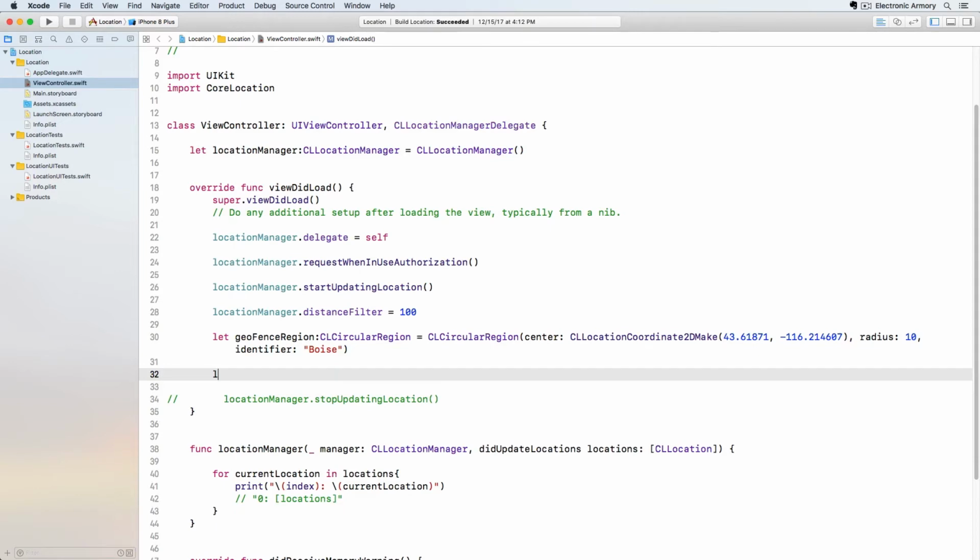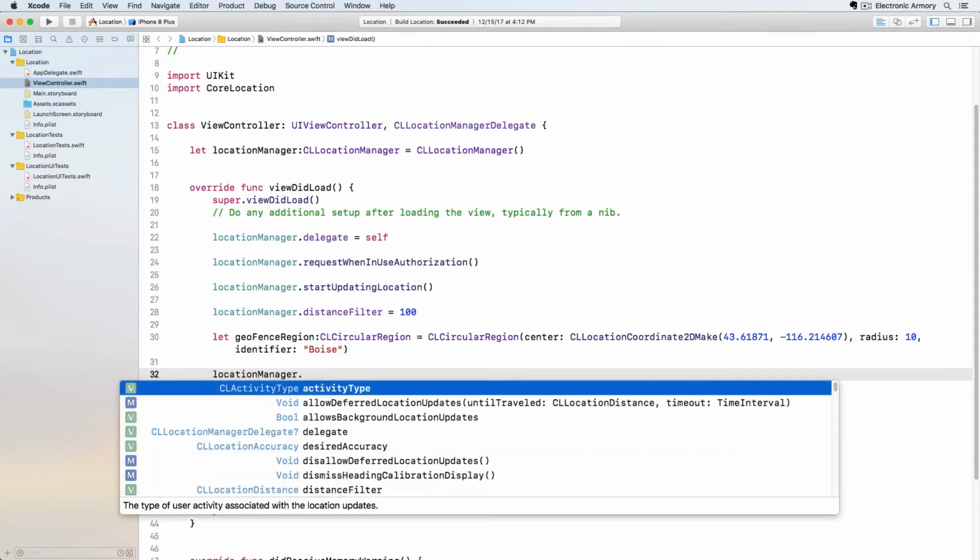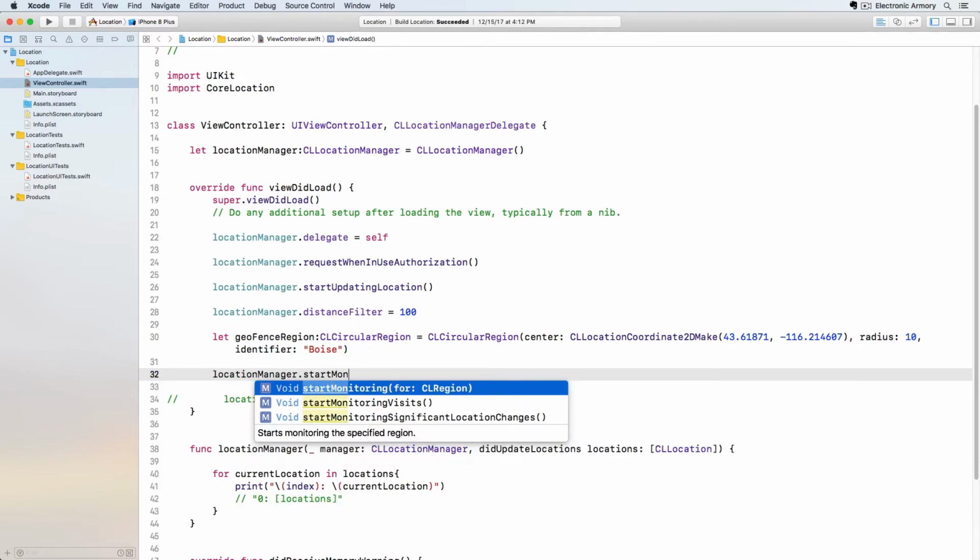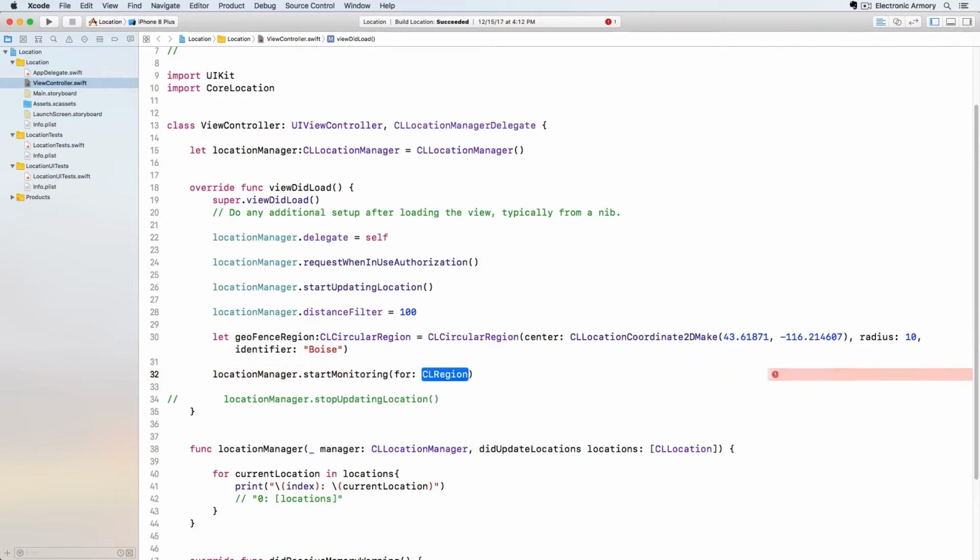So make a little bit of space here and tell our location manager, start monitoring for region, and it'll accept any type of CLRegion. That can be a circular region, or a polygon if you want to put that in there. You can look up CLRegion in the documentation for additional shapes it'll accept. I'm just going to paste in the geofence region that we created.